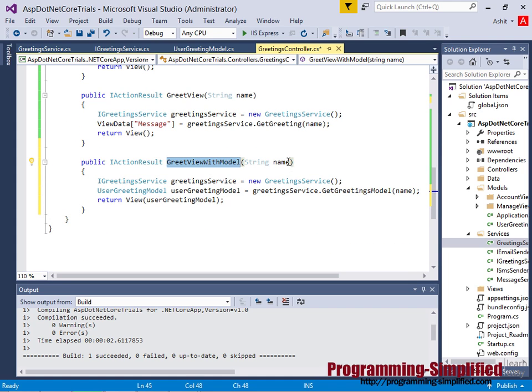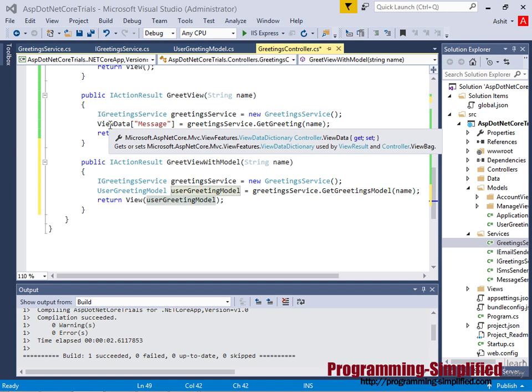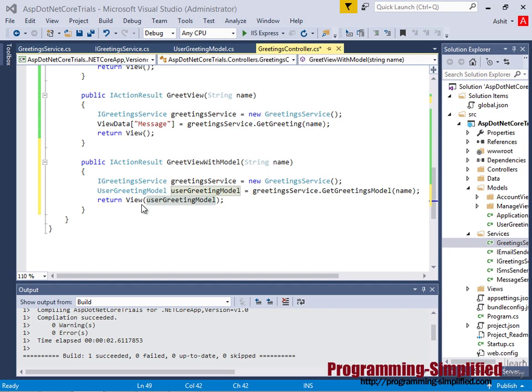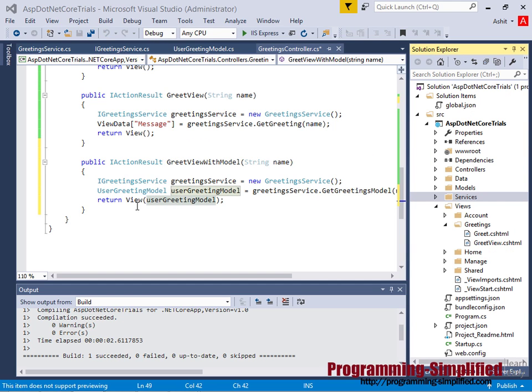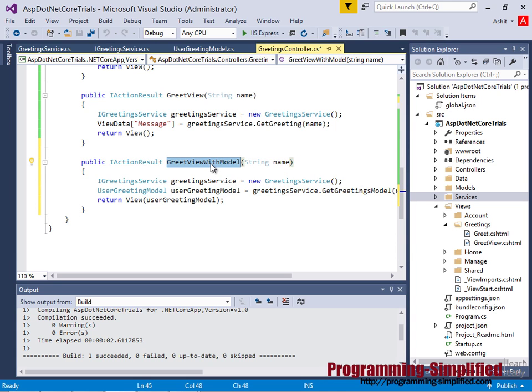Now in this new action method, just like before, we create an instance of the greeting service. We call this new method which returns user greeting model. And finally, we pass the model to the view. Note that we are not using view data dictionary this time. When we have a lot of data items to be sent from the controller to the view, instead of using view data which sends information in bits and pieces, we can create a model object and send it to the view. So since we are not specifying the view name, the view is greet view with model. So let's create this view.